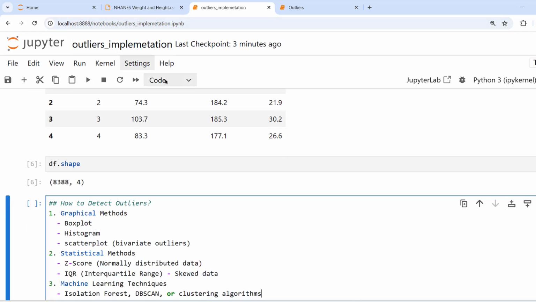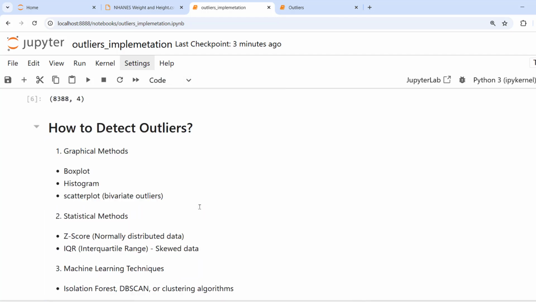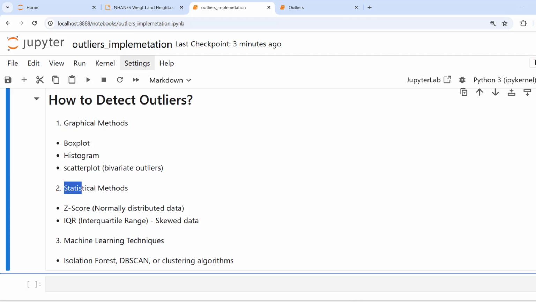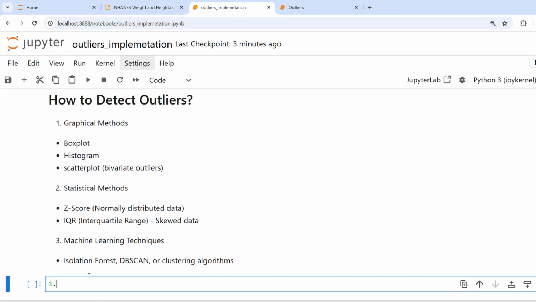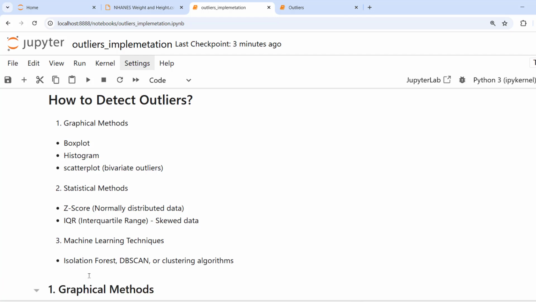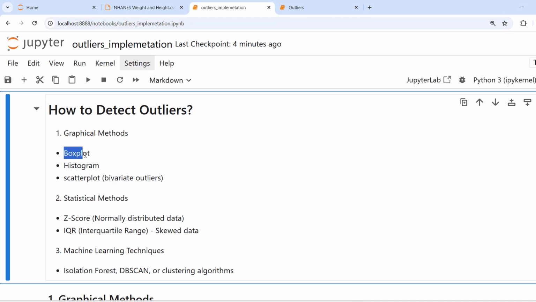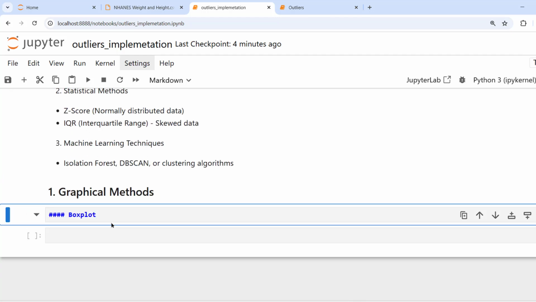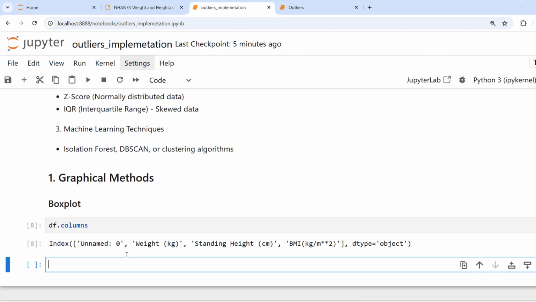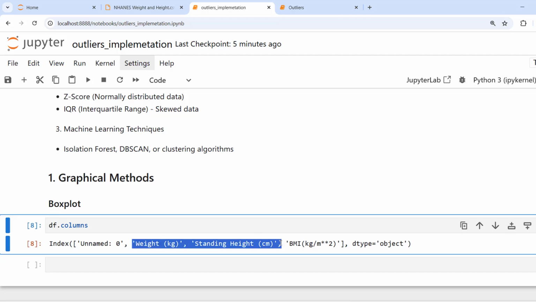Now let's start on the outliers detection. In this we are going to work first on the graphical methods and then we'll move to the statistical methods. So first we are going to work on the graphical methods, and in that, first let's work on the box plot. Let me find out the different columns. I'm going to use these 2 columns.